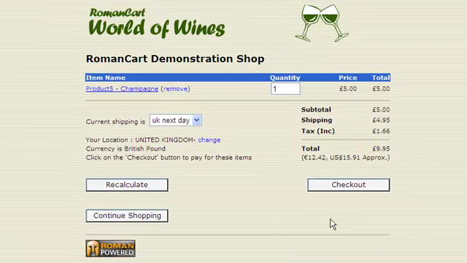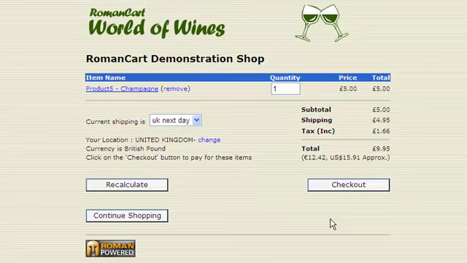And if we were to go through this transaction, we would see that reserve level would be reduced by the amount that you purchase. So that's the stock centers functionality, a great way of keeping track of your different stock levels in RomanCart.